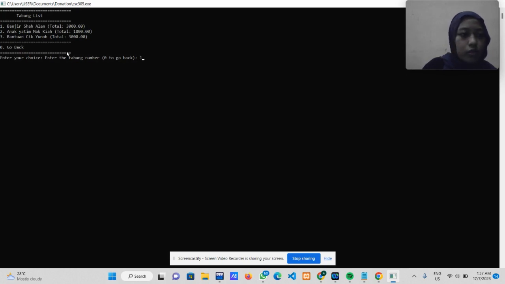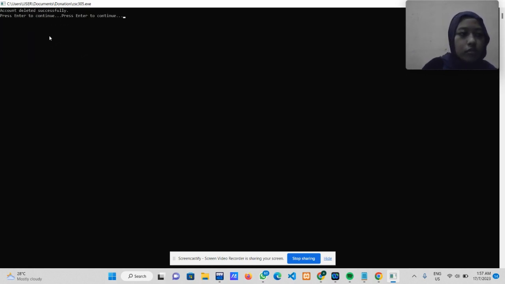I decided to donate to Batrisyia for 1,300 ringgit. Now my wallet is 0. Let's go to profile, and then let's delete our account. Okay, account deleted successfully. What if we try to log into the account that we have deleted just now? Invalid username or password, since we just deleted the account.